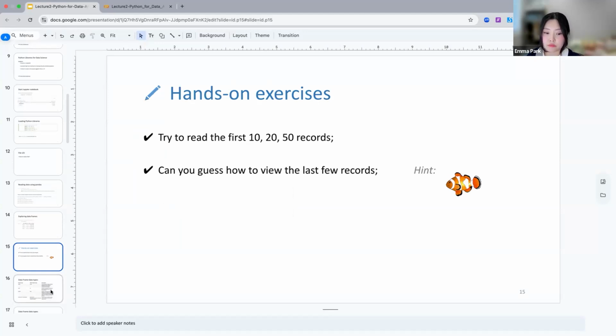There is a way we can read the data, not just 5 rows, but 10, 20, 50 records, and I'm going to show you later. And for the last few records, there is also a function to do that.